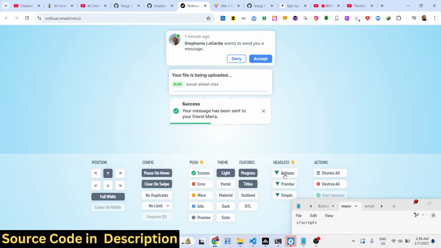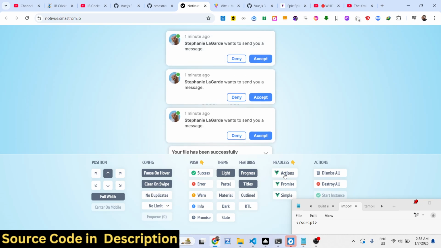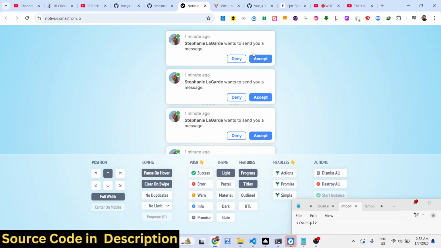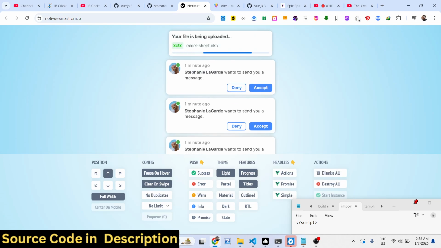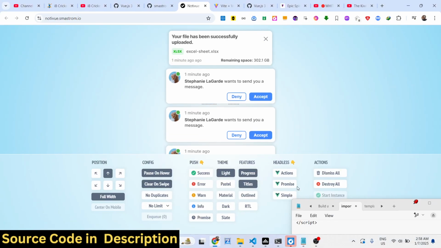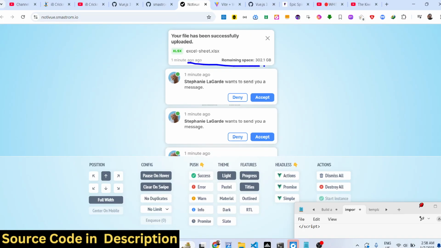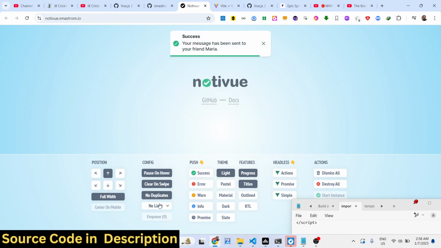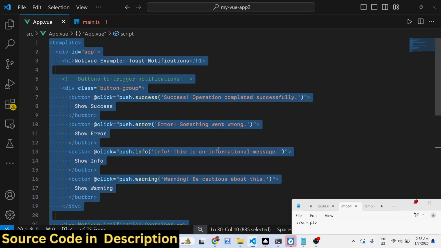You can see these are different actions that it supports. Let's suppose someone has sent you a request, then it will show you this message. Or your file is being uploaded. If you want to show this as well, you can, like this, 1 minute ago. So in this way you can show this. It's a pretty good library, so I will show you a very simple example here.